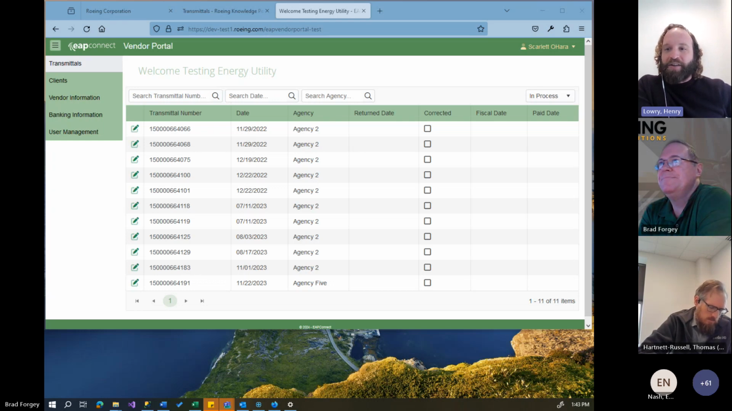Second question is, are LSPs required to use the portal? We have one LSP who does not participate in the portal, so I was just curious.